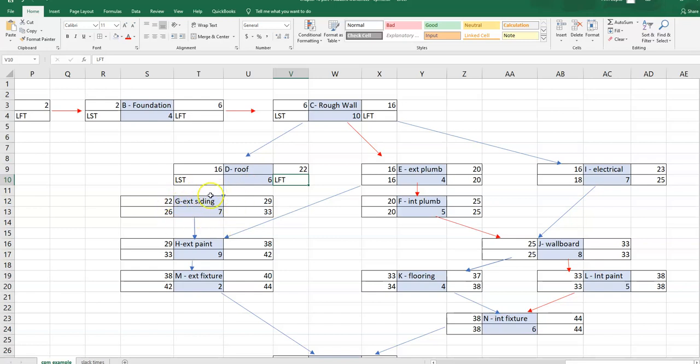Okay, the next one is my roof. Its only successor is siding. So it has to finish by week 26. And therefore the latest it can start is week 20. Again, we have some wiggle room in our roof.